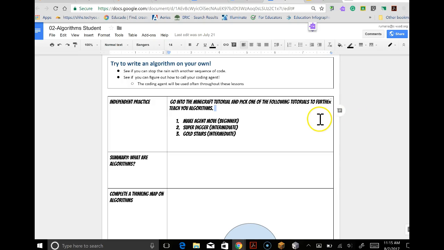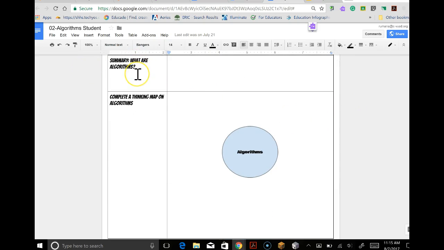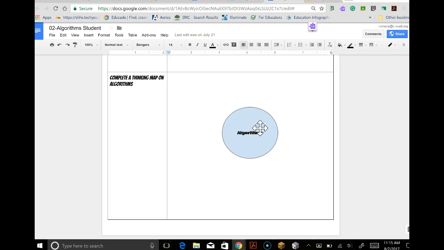If you want to assign this as homework, they can give a summary on what algorithms are. And they can even complete a thinking map on algorithms, which will further the extension of the learning on algorithms in the classroom. So hopefully this is very simple, very easy for you.